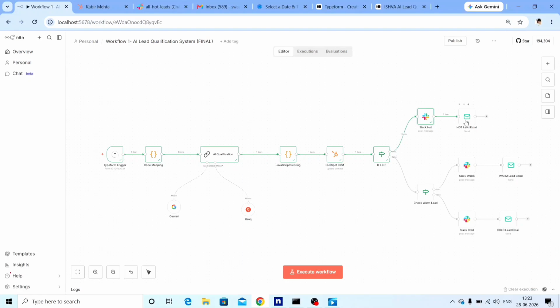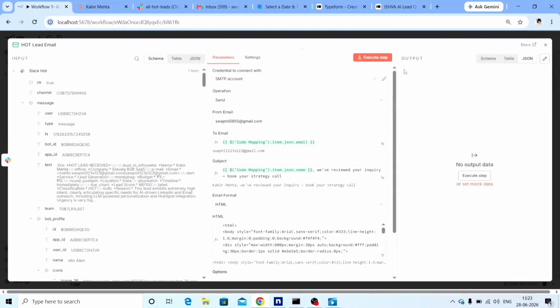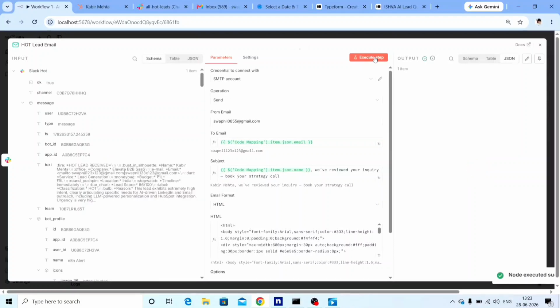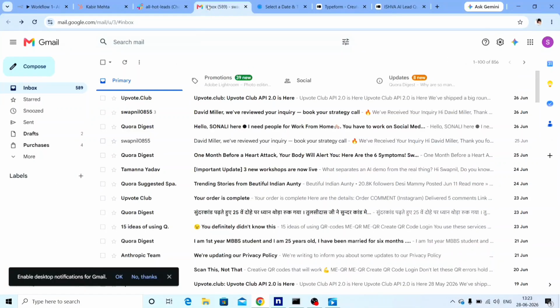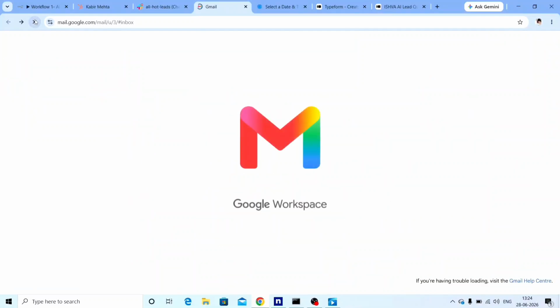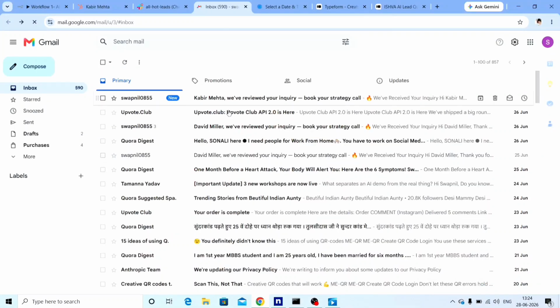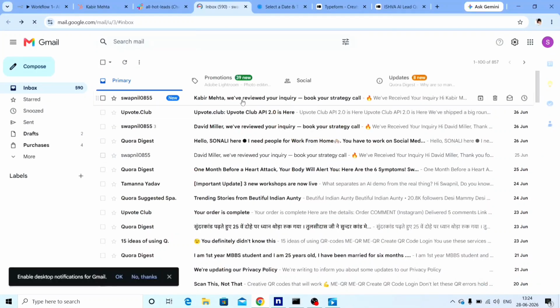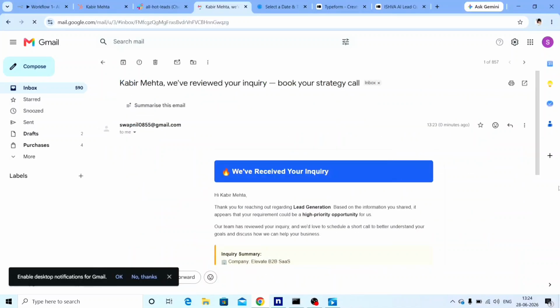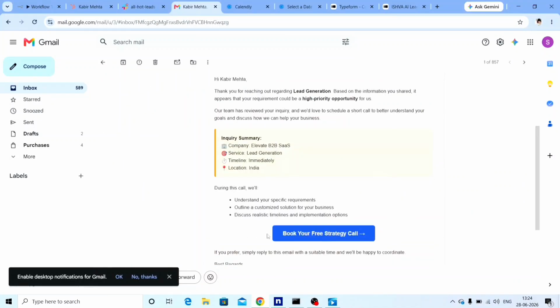And the next node is the email node. Basically this node will send a personalized email to hot leads. Okay, so when this node is executed, let's see what kind of personalized emails will be sent to hot leads. And yes, the email node has been executed, and now we need to refresh and see what kind of emails. And yeah, you can see these emails have been generated here, and these are personalized emails. And also this is the meeting link.